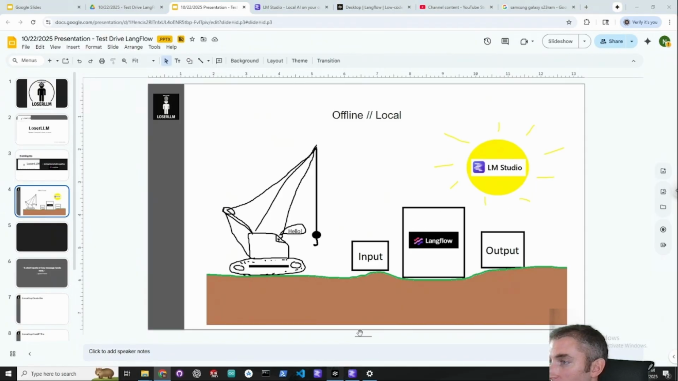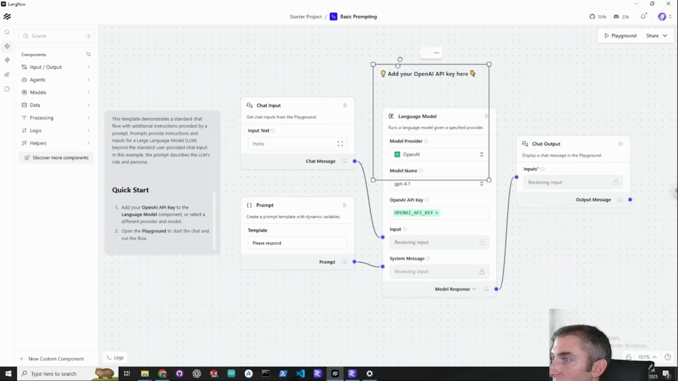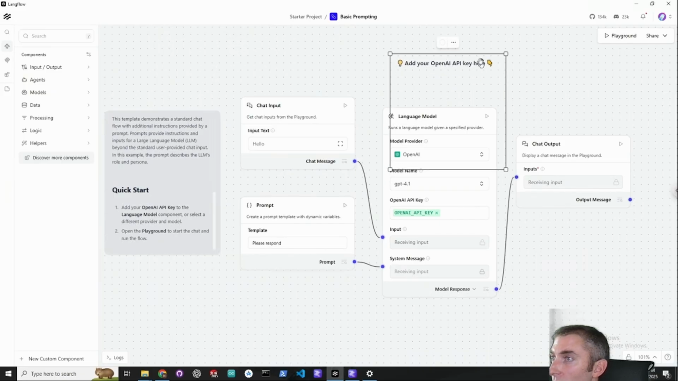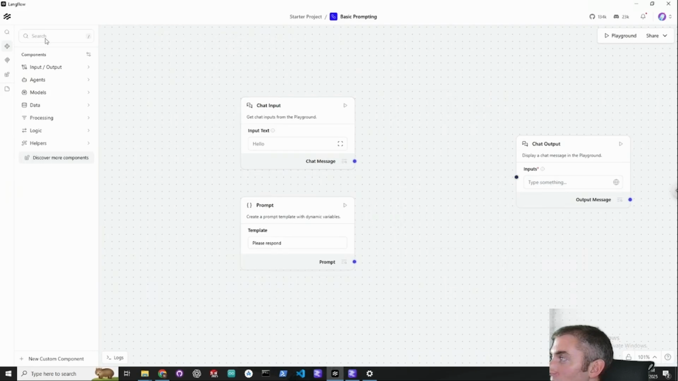Okay. Very good. So let's clean this up a little bit. The cool thing about LangFlow is that they give you the ability to add sticky notes, so you can just drag in these comments and notes for yourself. I'm just going to delete these because that's not what I'm doing. I'm going to delete the model, and then in the search box here, I'm just going to type in LM Studio.